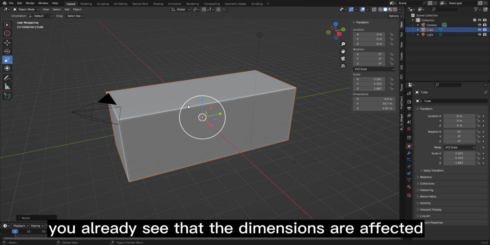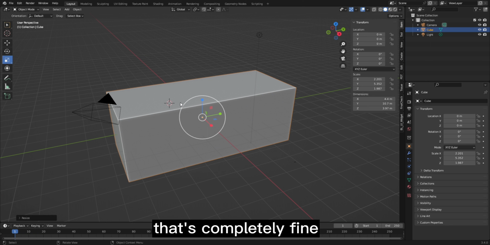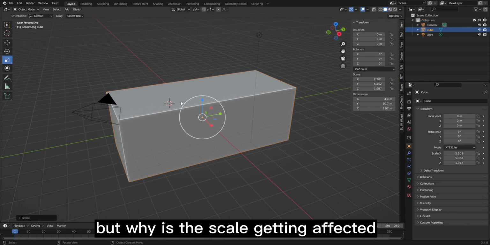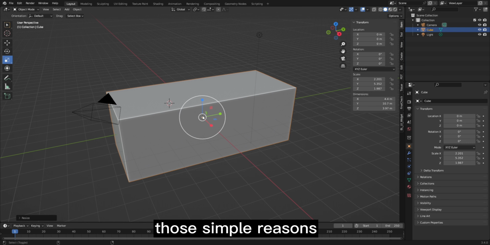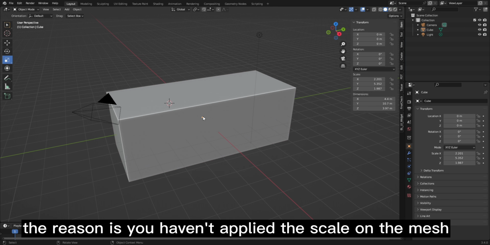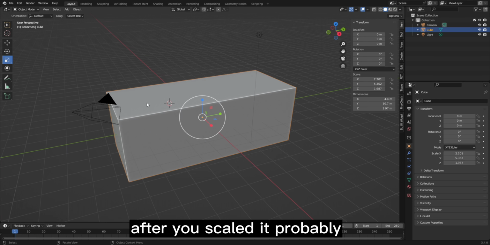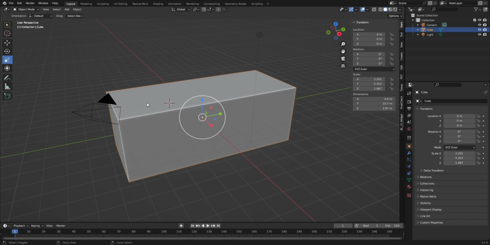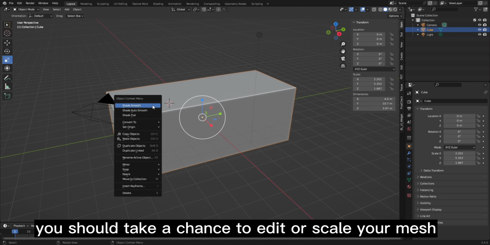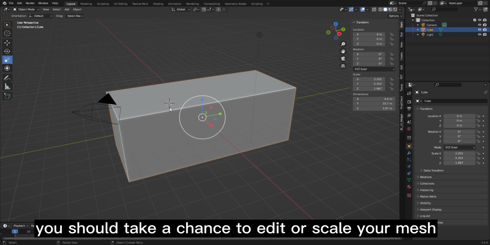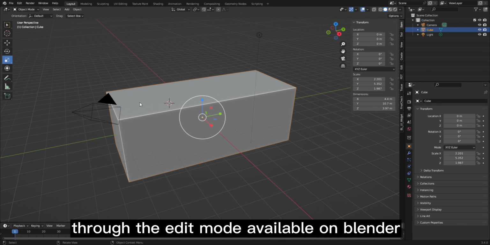So you already see that the dimensions are affected. I have no problem, that's completely fine. But why is the scale getting affected? Two simple reasons. The reason is you haven't applied the scale on the mesh after you scaled it. Probably you should take a chance to edit or scale your mesh through the edit mode available on Blender.